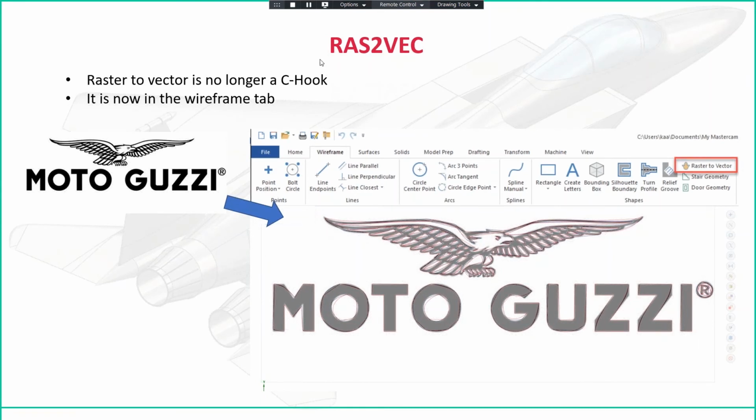In prior revisions, raster to vector has been a C-hook. If you're not familiar with that, it's an external application, or external applications that run from Mastercam. They're just separate DLL files that you have to use. So it's now made its way into the actual software, and you don't need to have art to run it. So at some point you needed art to run raster vector. Anybody can use this now as long as you have a seat of Mastercam.